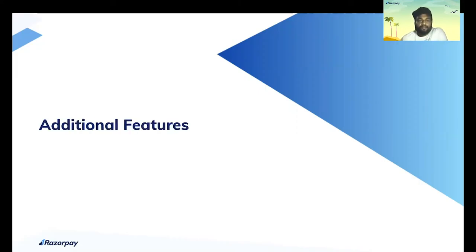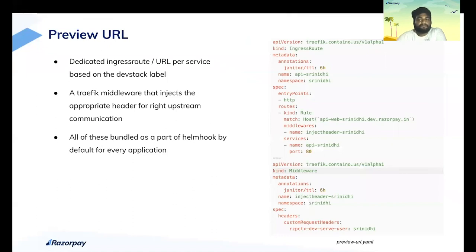Moving on to the additional features that are supported by DevStack. The first one is the preview URL. As seen in the demo, this creates a specific URL per DevStack label for an application by using the ingress route, and the preview URL configuration is provided in the slide.